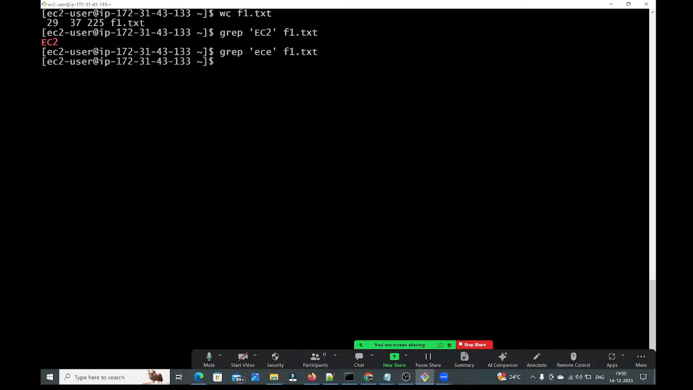See, guys, you are not getting it. Why? Grep is a case sensitive command. Inside the file, capital E, capital C is there, but here I am giving small e, small c. I want to ignore this case, guys. If you want to ignore the case, then here we need to use -i. -i stands for ignore case, guys.